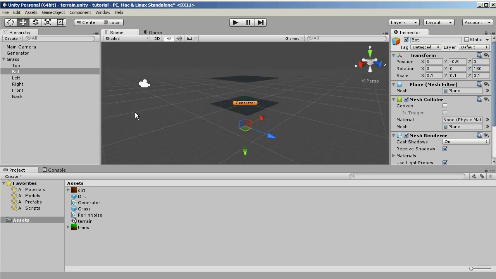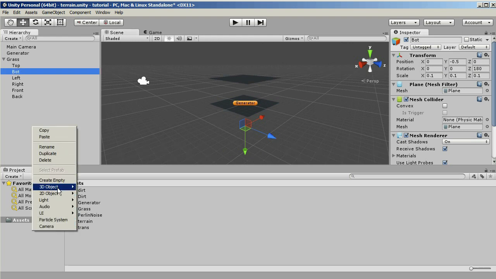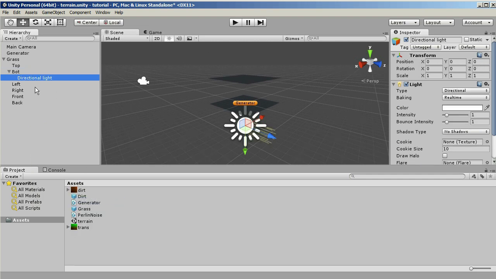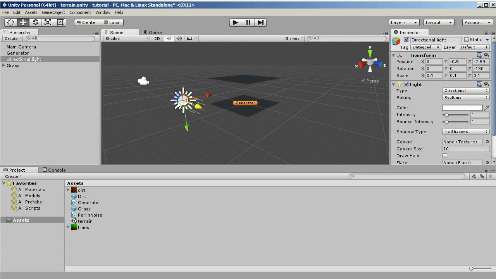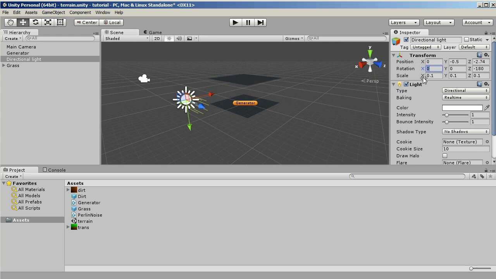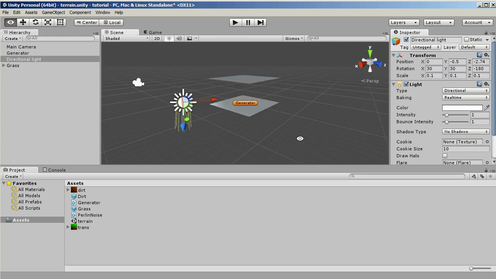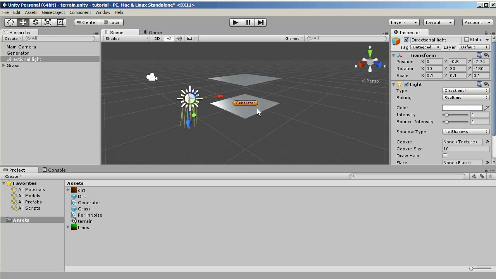And also a little miscellaneous thing, all of them are the same color. It's hard to differentiate them, so I'm going to add a light source. So if I go light, directional light, add it up here, and that should look much better. Well, let me rotate the light source a little bit. Yeah, there we go. Okay, that looks better.